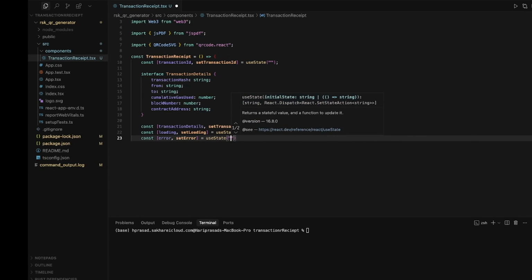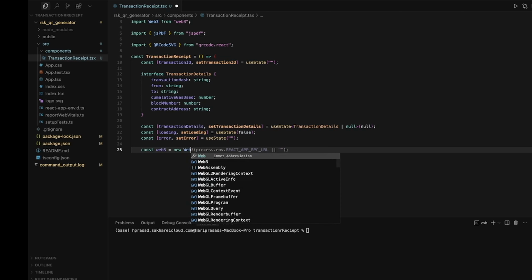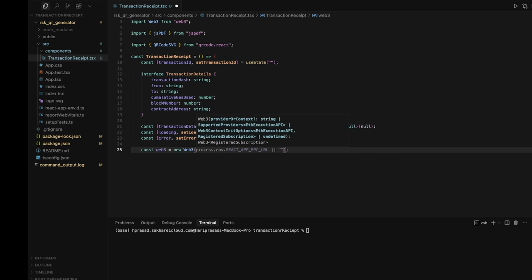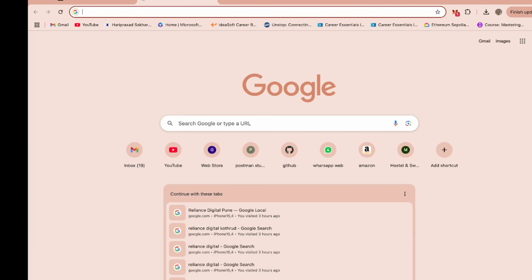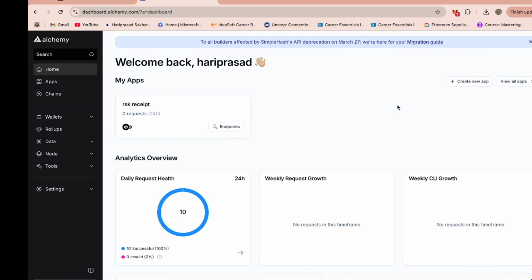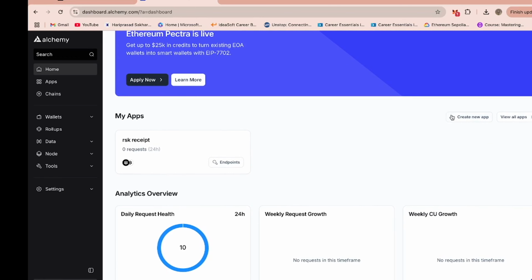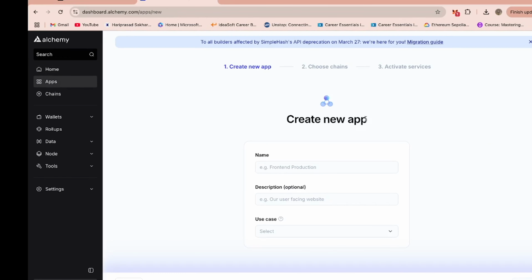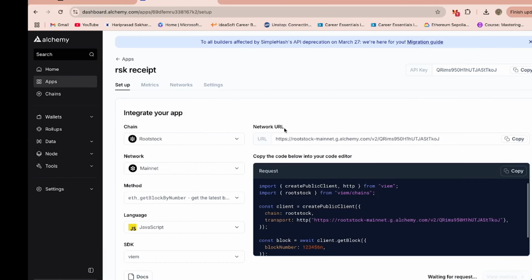For now we will be defining a function web3 where we will be giving the value of the RPC URL from Alchemy. So let's define it. We need to navigate to the Alchemy dashboard. First we need to sign in on the Alchemy platform. I have already created the app for the same. If you don't, you simply need to click on create new app, fill out the details, and further select the node API. Then eventually you will be getting something like this.